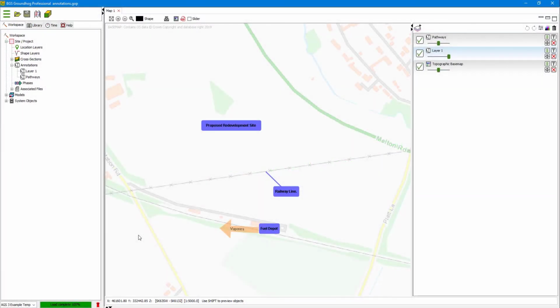In this video, I'm going to show you how to place graphics objects within an annotation layer in Groundhog. I'm going to show you using the map window, but at the end of the video, I will quickly show you that the same functionality is available within the section window.